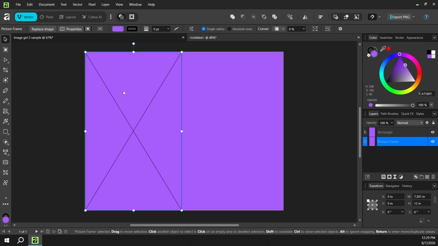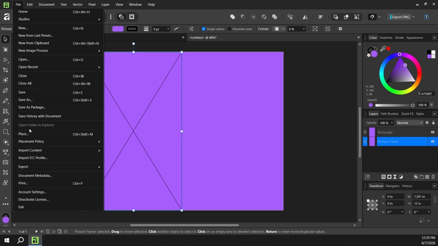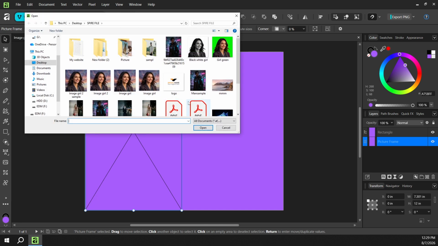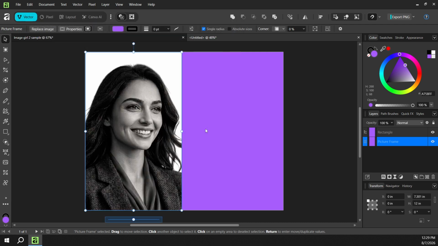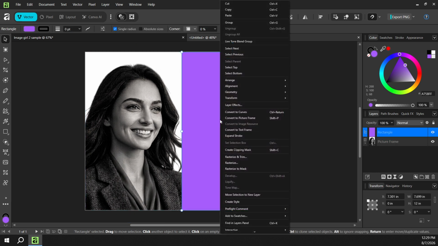With the first frame selected, go to File, then Place, and choose the image you want. Click to drop it into the frame. Use the on-canvas handles to scale and drag inside the frame to reposition. Holding Shift while scaling keeps the proportions intact. Aim to place your subject or strongest lines near the center seam for maximum impact.